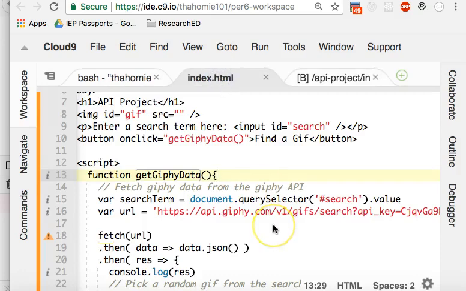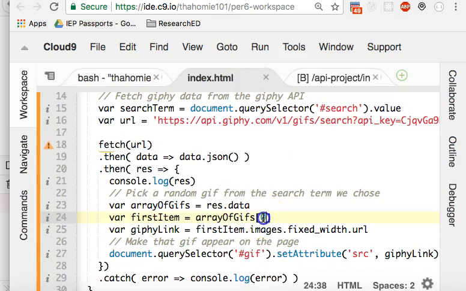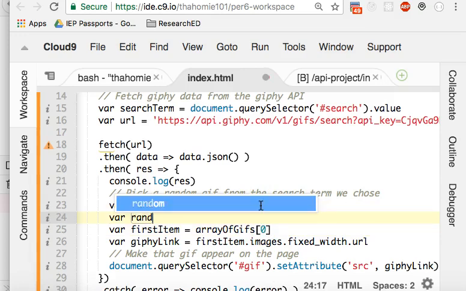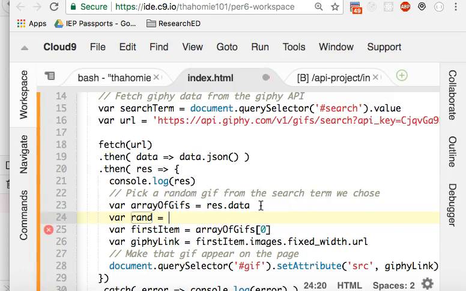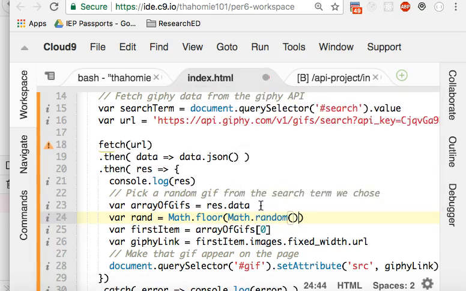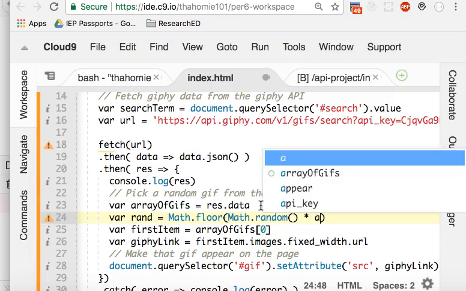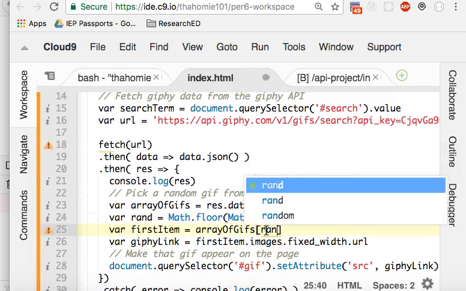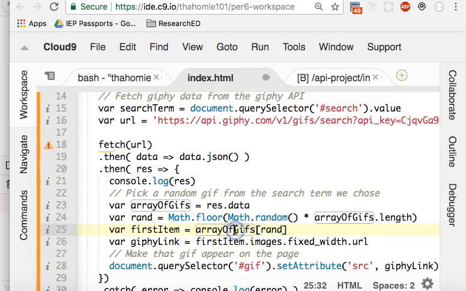That's actually not that hard to do. All you need to do right here is we're always selecting the first GIF in the array of GIFs. Instead of selecting the first GIF, we're going to pick a random one. We're going to say var rand, which will be short for random number, is equal to Math.floor, which will round down, Math.random, which will pick a random number between 0 and 1, and we're going to multiply it by the array of gifs.length, and then use that random number between 0 and the length of the array to select the item.